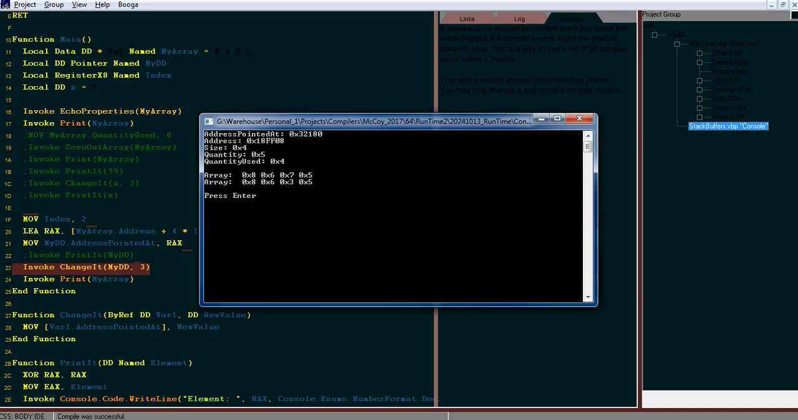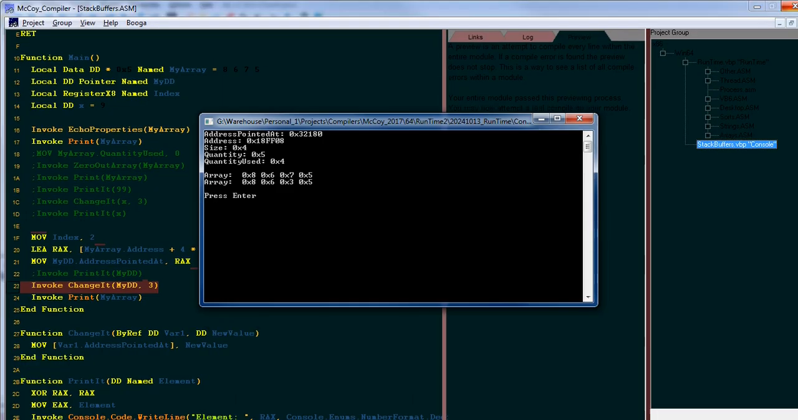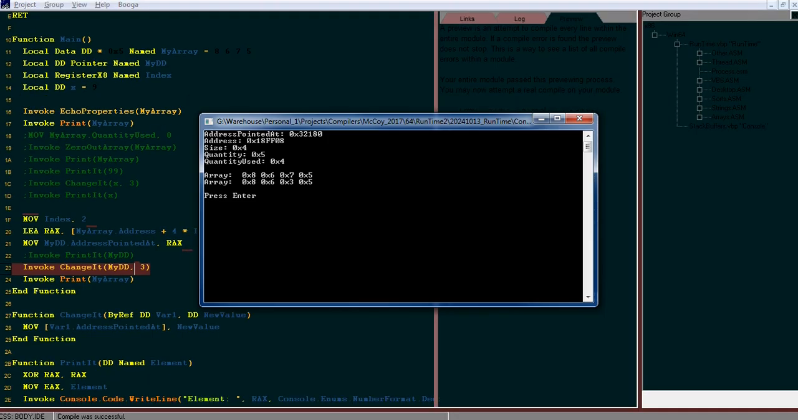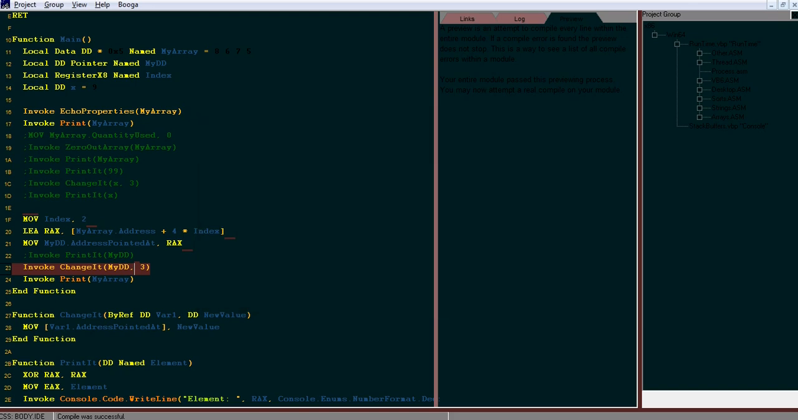Voila! You see the original array, the third element was a 7, now it's a 3, and that's what the professor did in his video. And there we have it.